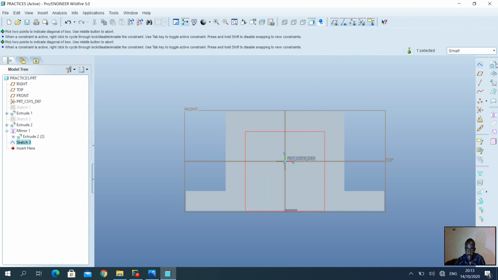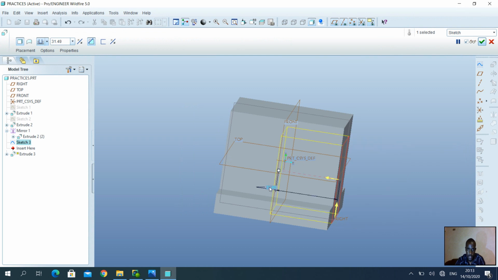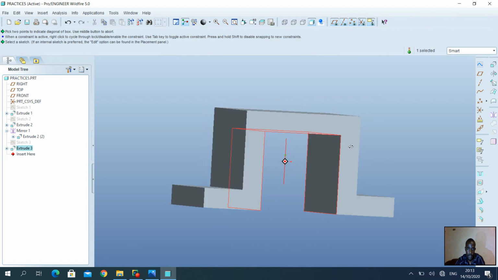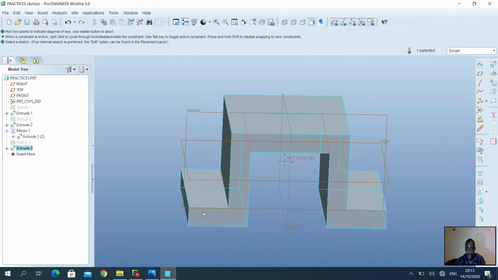Let me cut out this segment by removing material in the right direction to a distance of, I can put it as 60 still. Make sure that it is cutting fully. Click OK. So that is done. I have got a perfect end shape right there. So far so good. Brilliant.